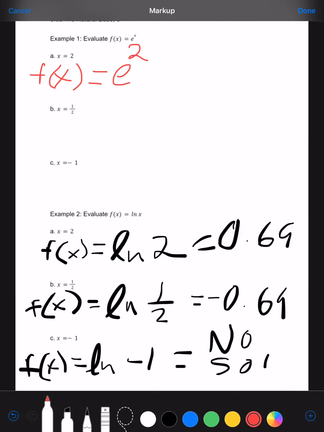So, depending on what your calculator is, depends on how you do this. But mine, I have a big calculator, so I'm going to hit second, and then LN, and then our number, so 2. And my answer is going to be 7.38.